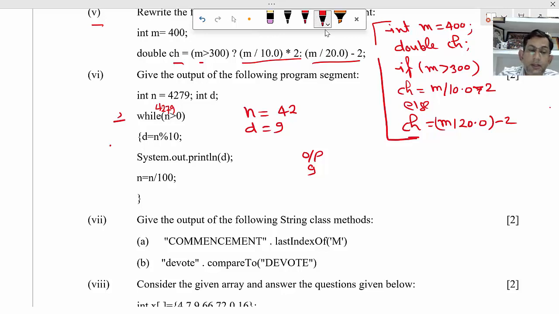Again I'm telling you, if you divide a number by 10, the unit place digit is removed. Like that, if you divide a number by 100, the last 2 digits are removed. This is the rule. So n divided by 100, the last 2 digits will be removed, and that will be stored into n itself. So the value of n will be changed.